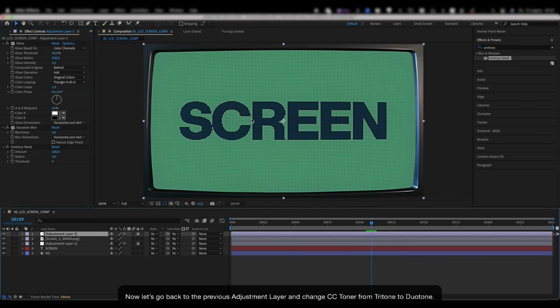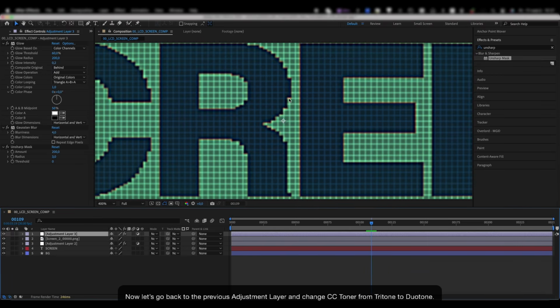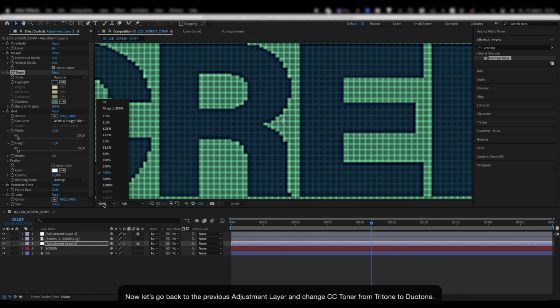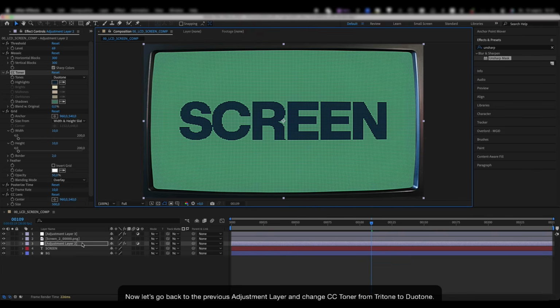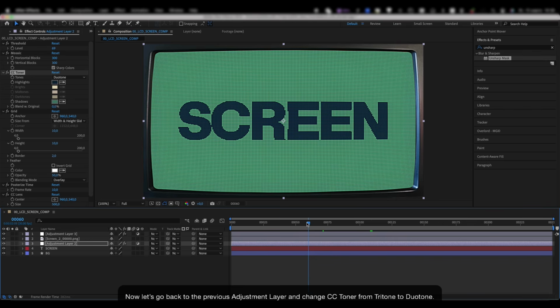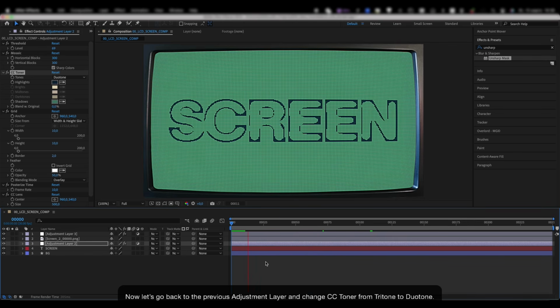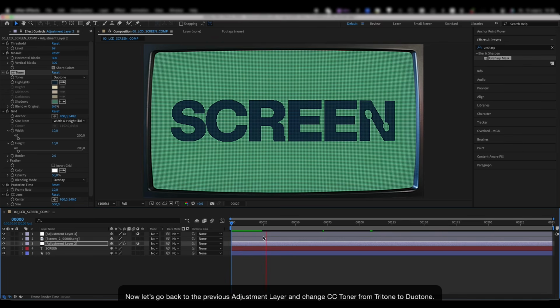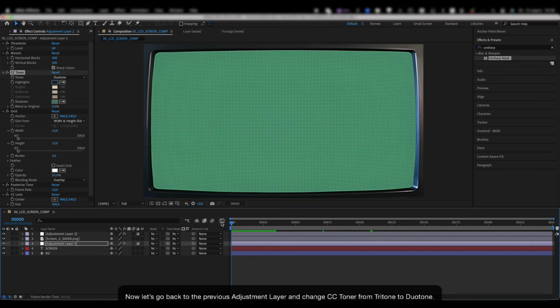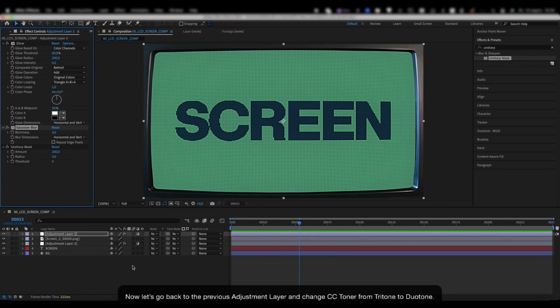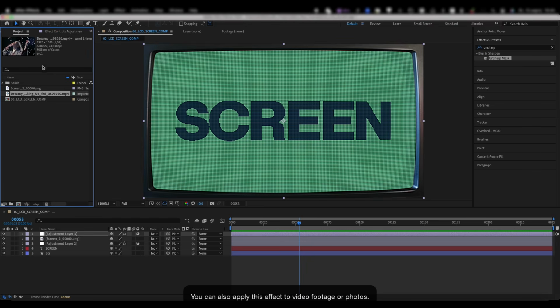Now let's go back to the previous adjustment layer and change CC toner from tritone to duotone. You can also apply this effect to video footage or photos.